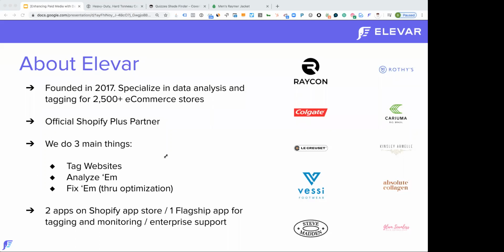We really do three main things. We tag websites, we analyze them, and we fix them. There's a lot more fixing than analyzing, it seems, these days, but that's the core of what we do. We have two apps on the Shopify App Store. Some of you on here may have utilized those. One's the Google Tag Manager Suite that automates the data layer setup and all the different marketing tracking. And then we have a flagship app that helps support tagging, analysis, and monitoring, so error monitoring of all this tagging. And then we also have our Pro plans, which is our professional services.